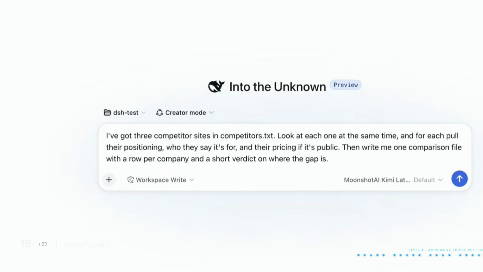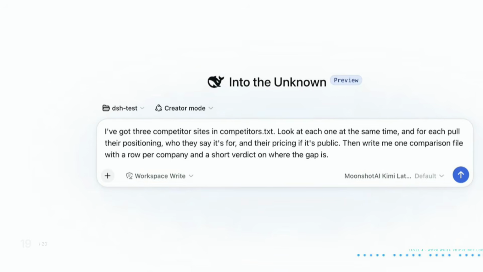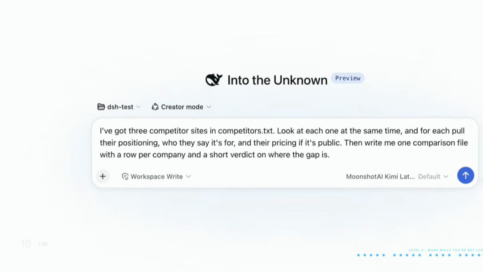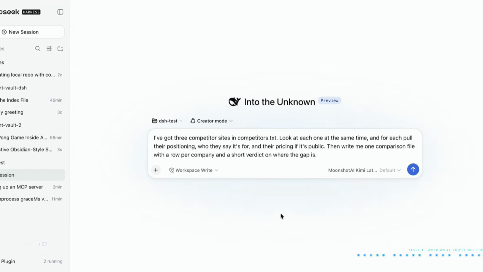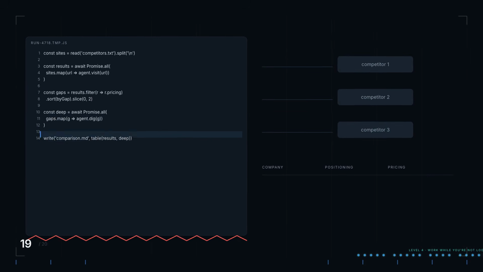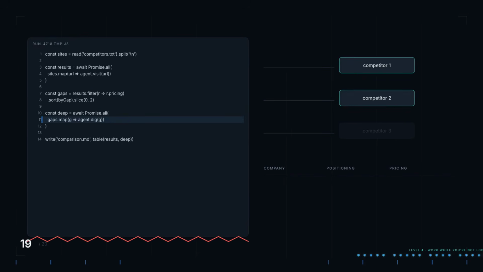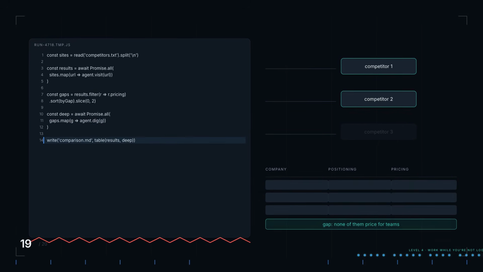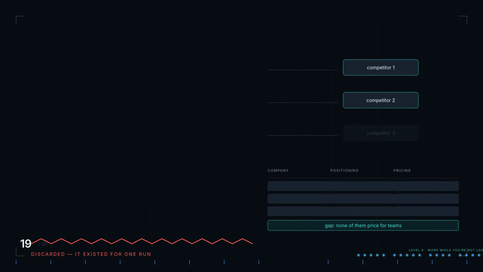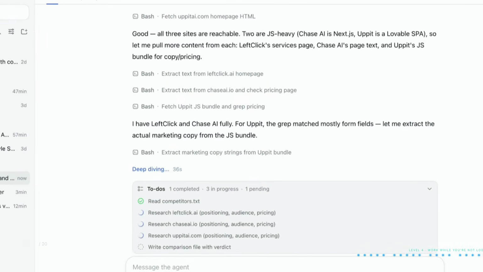Now for number 19, workflows. There's a slight difference between subagents and workflows. In subagents, I ask for the work and it delegates. Here, I ask for an outcome, and it writes a program to get there. That's the workflow. Look at the script. It runs all three, waits, reads what came back, then picks two and goes deeper. I didn't design that sequence, and this script is throwaway. It existed for this one run.